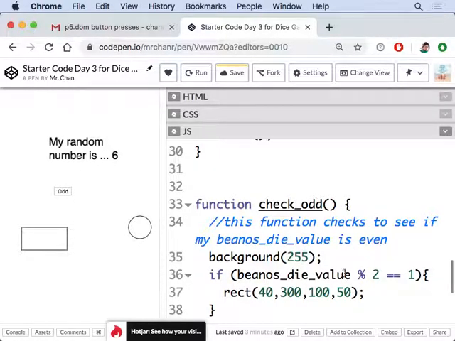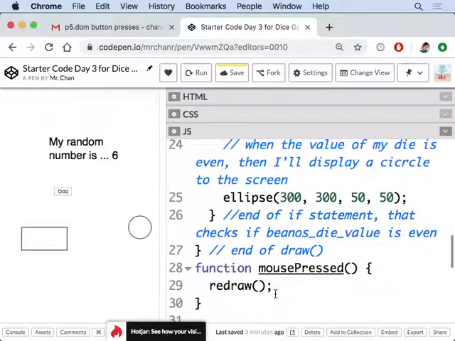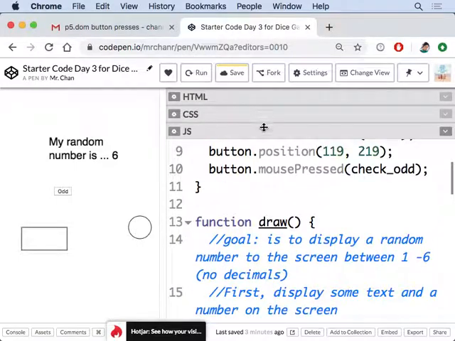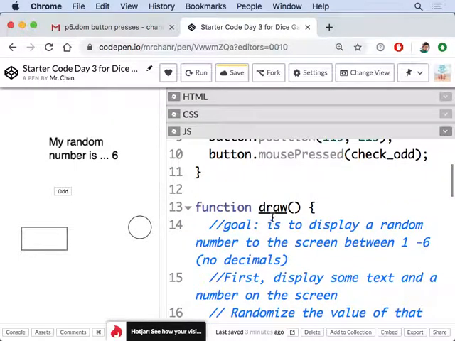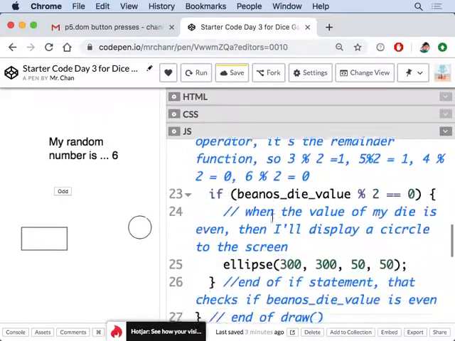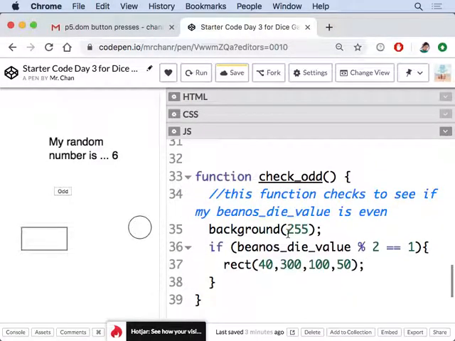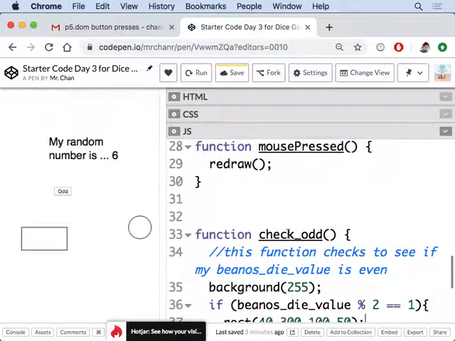And then Beano's dice value was 3 mod 2. Is that equal to 1? Yes, we should have seen this rectangle, but it doesn't, right? But notice the order there. I was executing my code from the top going to the bottom. I walked through my draw function, then I walked through my check odd function. Now what actually happened was different.